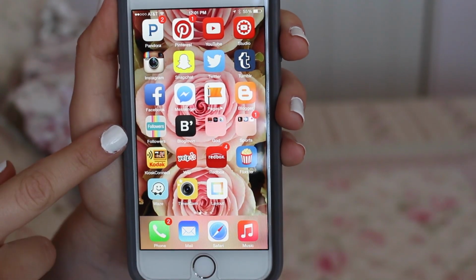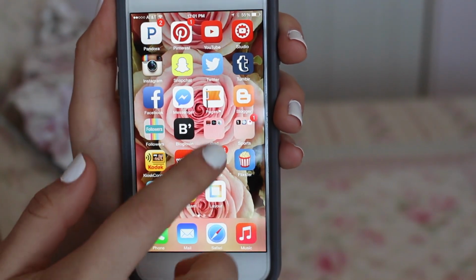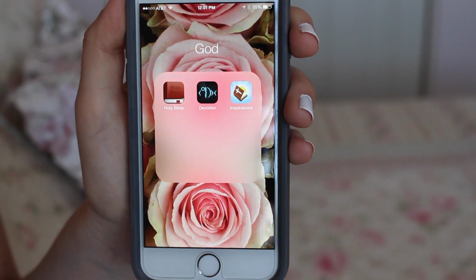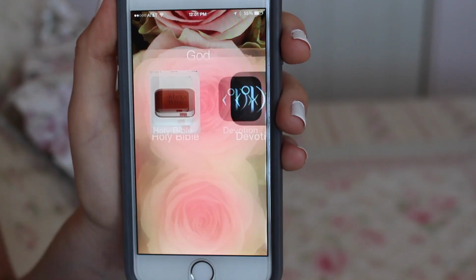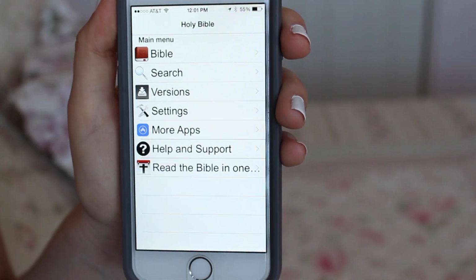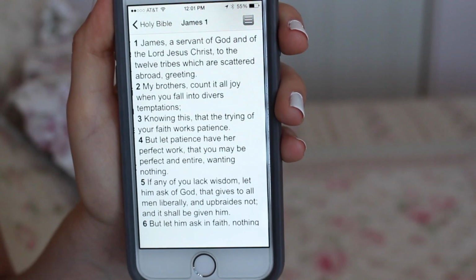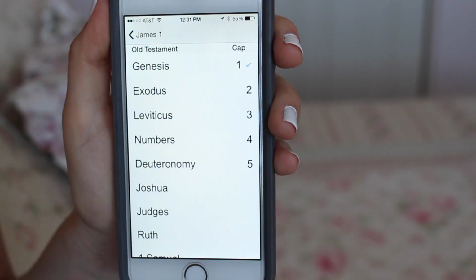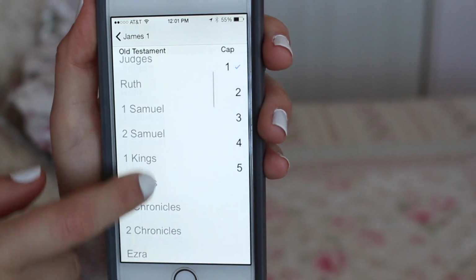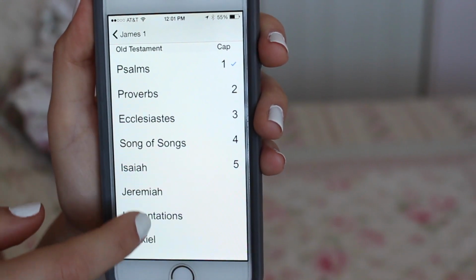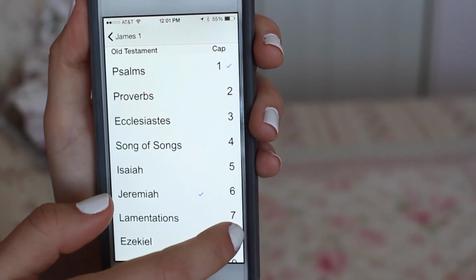And then I have the Instagram followers app. So yes, I see when you unfollow me. And then I have Blog 11, and then in a folder called God, I have the Holy Bible app where you can just go and look up Bible verses. So my favorite is Jeremiah 29:11. So that's what I'm just scrolling to right now.